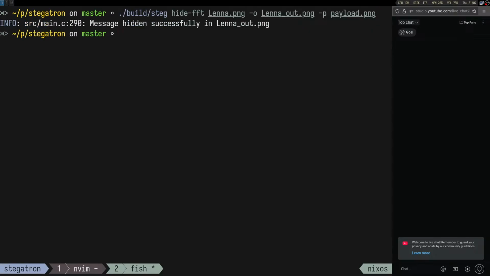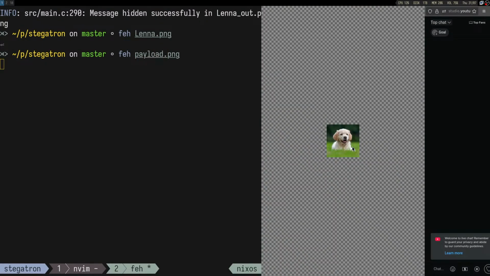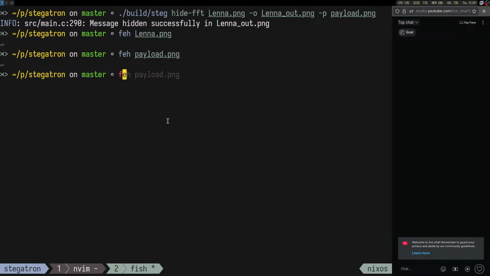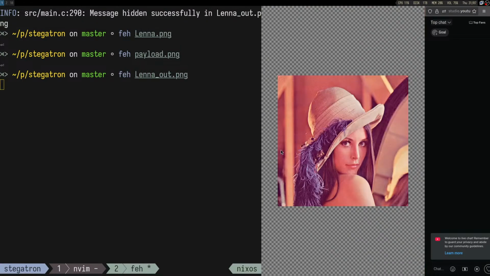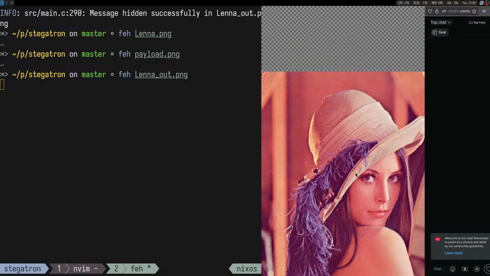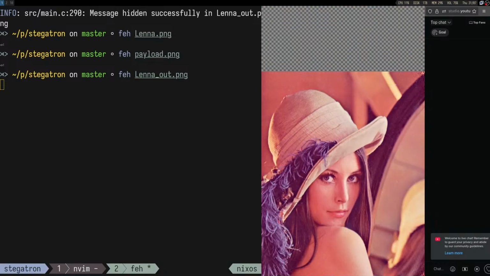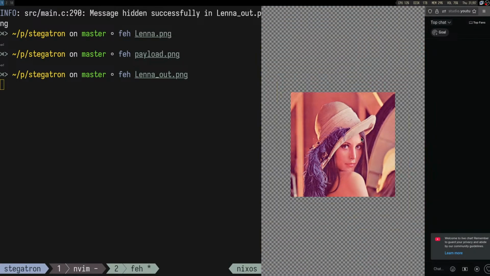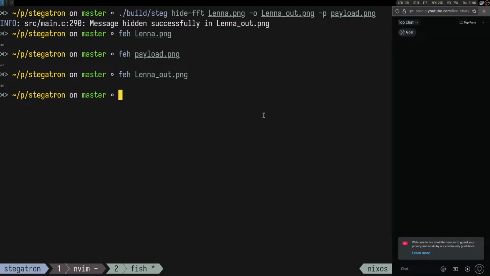And from last time, we have the Lena PNG image, which is a classic, and then we have this payload with a dog, a really small image. I made it 128 by 128 so that it fits inside of the Lena PNG image. As you might be able to see, this image looks fine. Even though it has some artifacts in the corners, it's decent, it's not that changed. So I would say FFT looks to work fine.